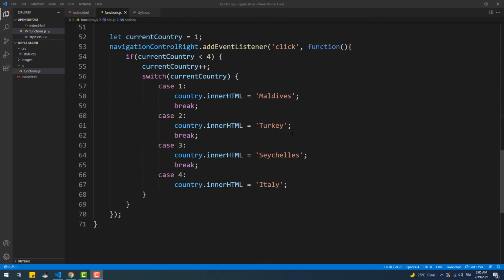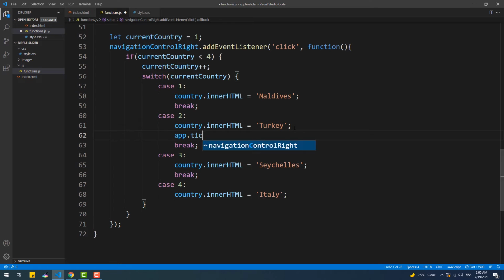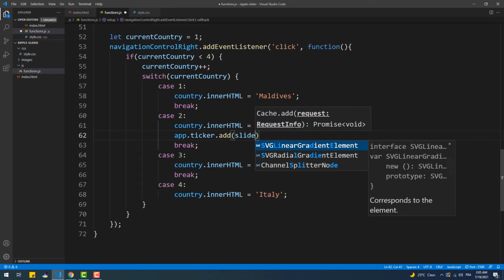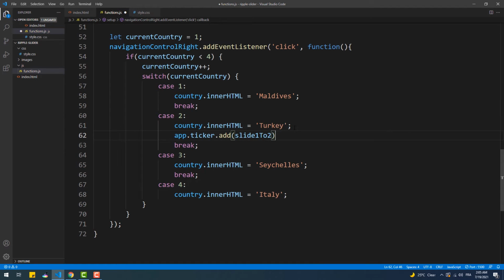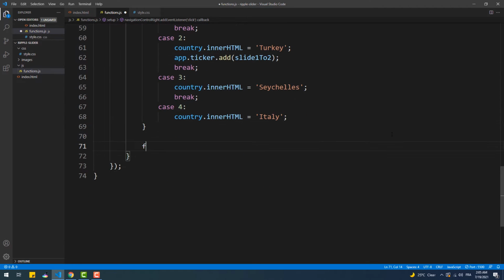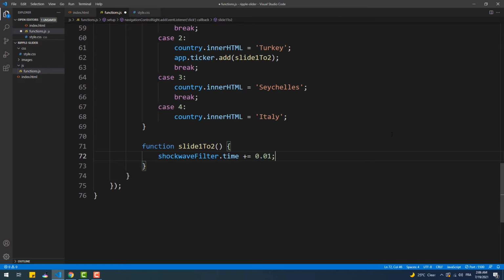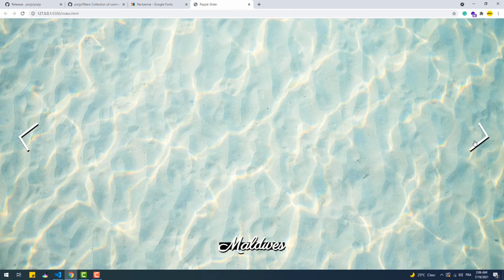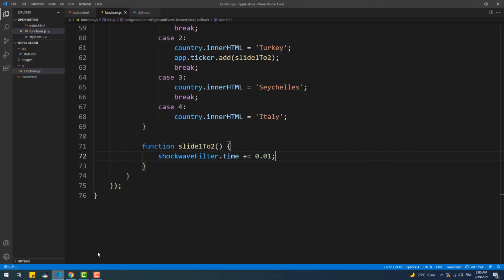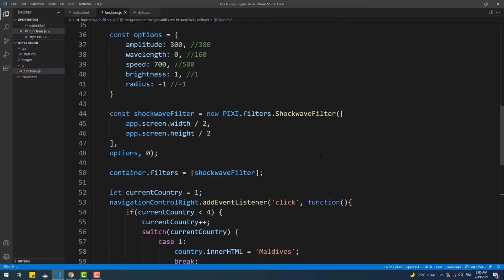Now to increase the time value, which will create the wave movement effect, we are going to use the ticker method. In other words, every time we push the right or left button, a handler that increases the time will be added to the ticker. If we test this out, the ripple will not appear, of course, because it has the wavelength equal to 0, so let's change that.